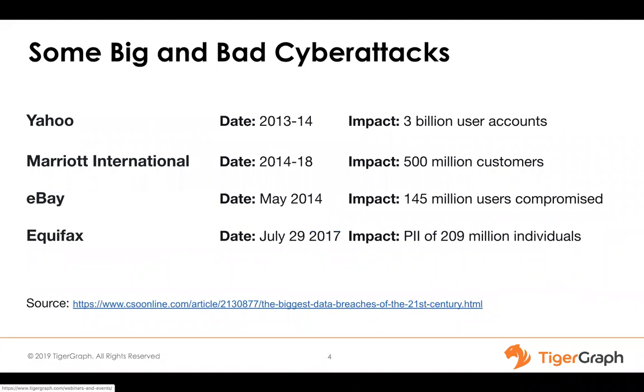So everybody is affected by cyber security issues and cyber attacks. Here are just a couple of the big incidents that have occurred in recent years. 3 billion accounts at Yahoo were compromised in the 2013 to 2014 timeframe. The Marriott International hotel chain, with 500 million customers, had a vulnerability over a rather extended period, 2014 to 2018. eBay, 145 million users. And one of the credit screening agencies in the US, Equifax, reported that personal identifying information, such as social security numbers, birth dates, and home addresses of 209 million individuals were compromised.